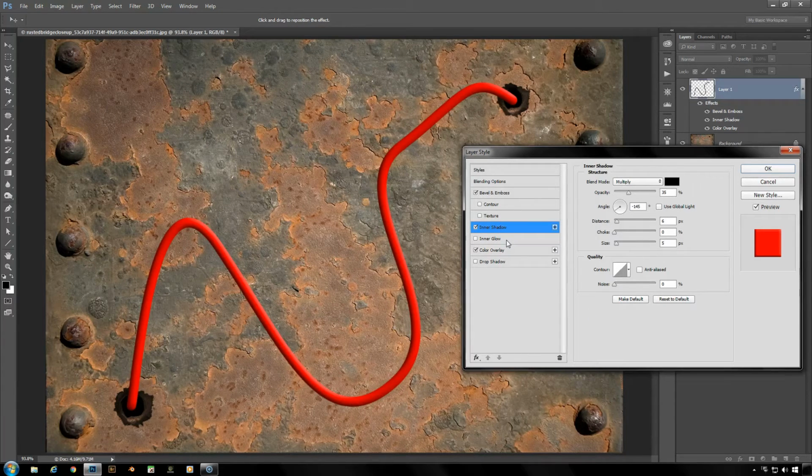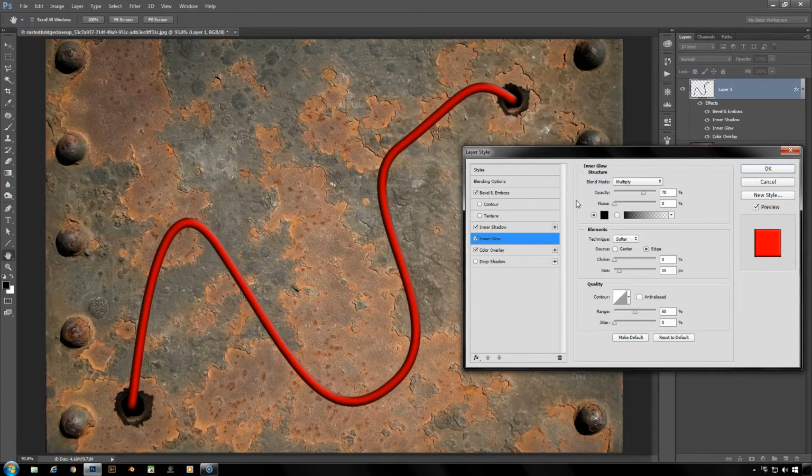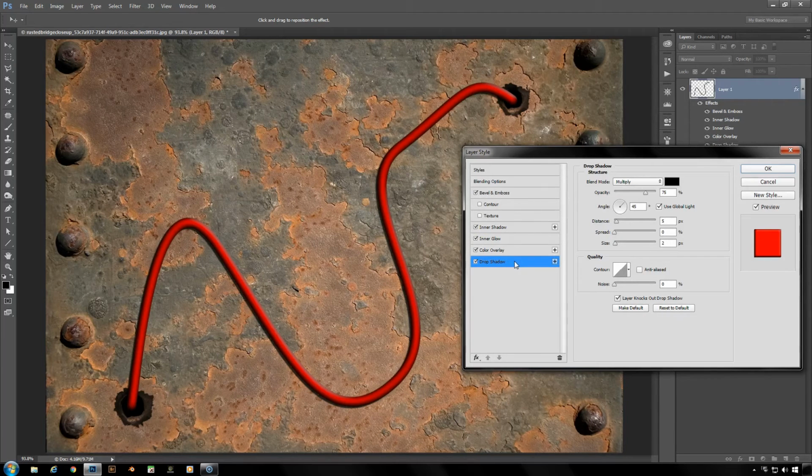Then inner glow. The blend mode is multiply, opacity 70%, using black as my solid color. Technique softer from the edge, choke 0%, size 15 pixels. And then my drop shadow. Blend mode multiply, color is black, opacity at 75%, the angle at 45%, distance 5 pixels, spread is 0, size 2 pixels. Once you've gotten these settings, or any different settings that fit your background image, click OK.